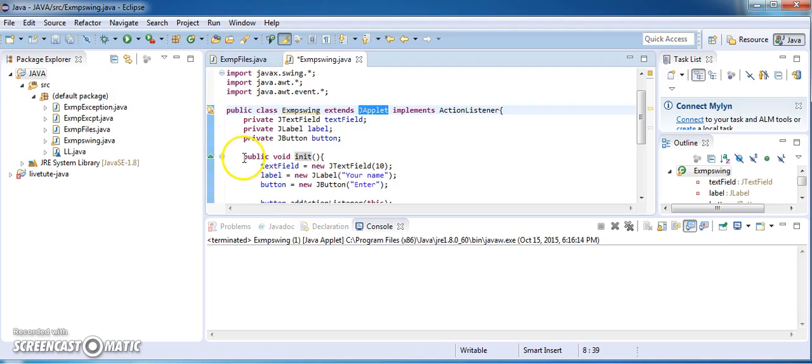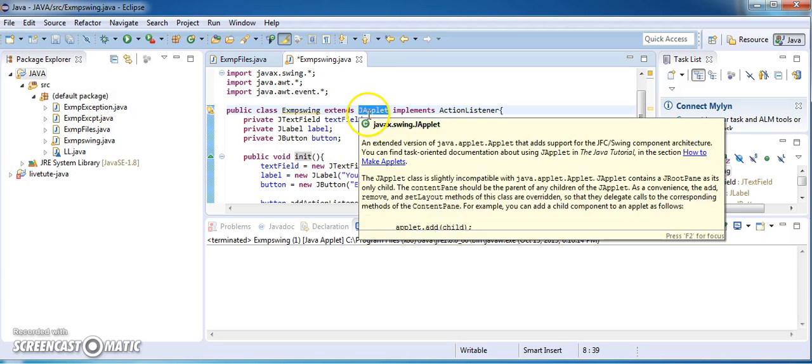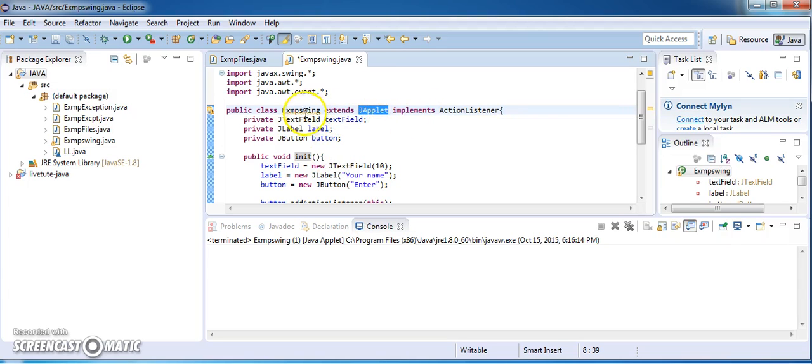Applet is a class which is available in the swing package, right? Since I want to use all the methods and data variables defined in Applet in my program, I have applied the inheritance property, which is the extends keyword. That means I can use all the methods in Applet in my class, which is example swing.